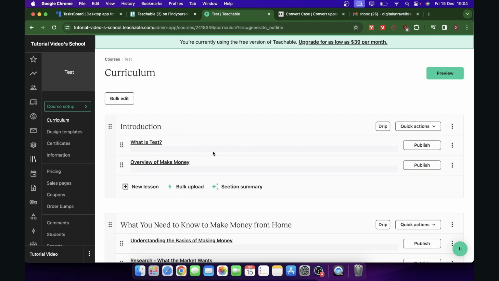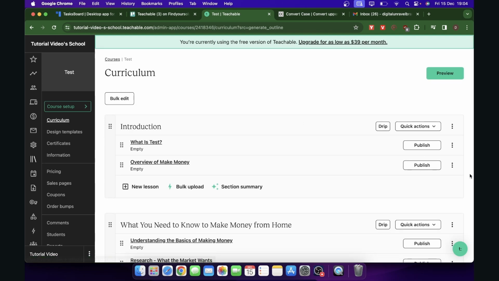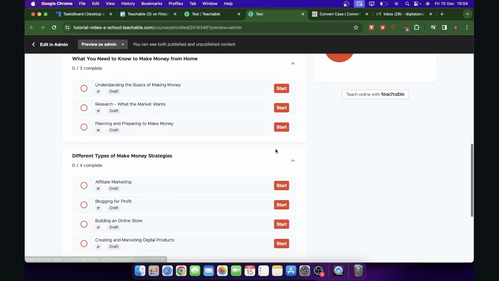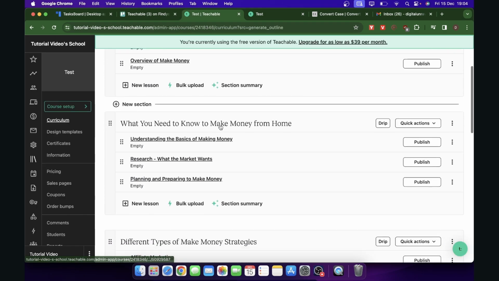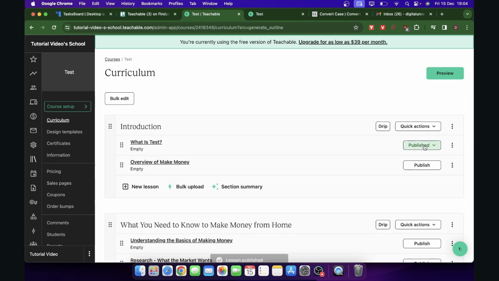Now here you have to simply add your files, your videos, or images, and then simply click on preview. And this is how your course is going to look. As you can see, all the pages and everything. And then what you have to do is simply click on publish. Here, as you can see, lesson published.